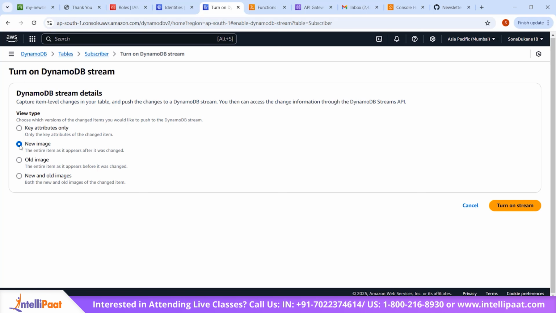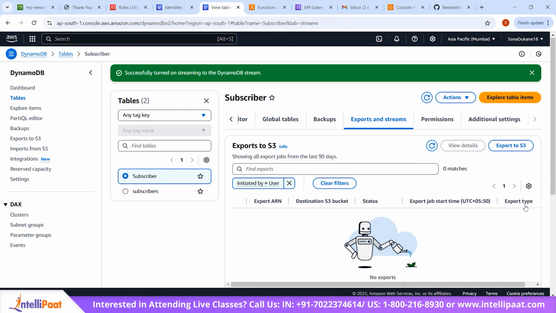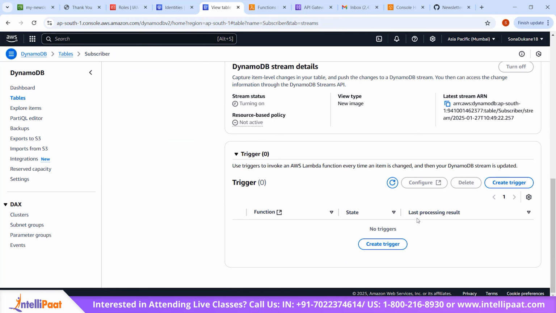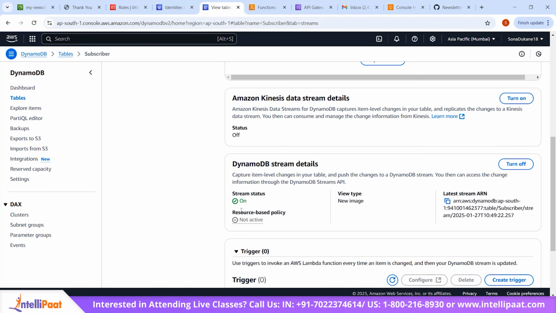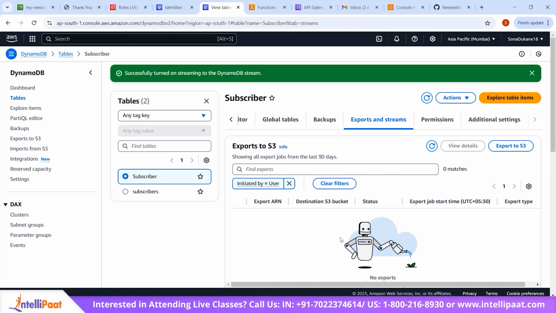click on the new image, which means that whenever a new item is inserted into your database, your Lambda function will get triggered and do the function that it is designed for. So turn on streams, and yeah, it says stream status is on.